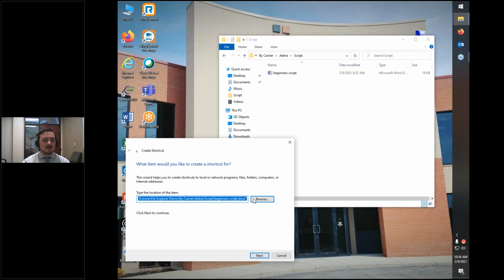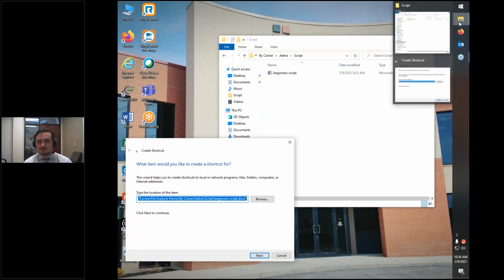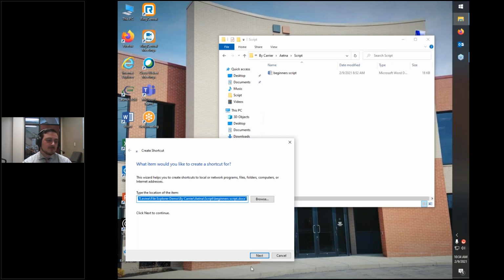Or if I hit Next right here, well, I guess there is one other way. The other way to create a shortcut, I'm not going to get too much into. I think it's a little bit much, but what you can do is you can actually go into the Windows key here and search create shortcut. I don't think it's the most useful option.